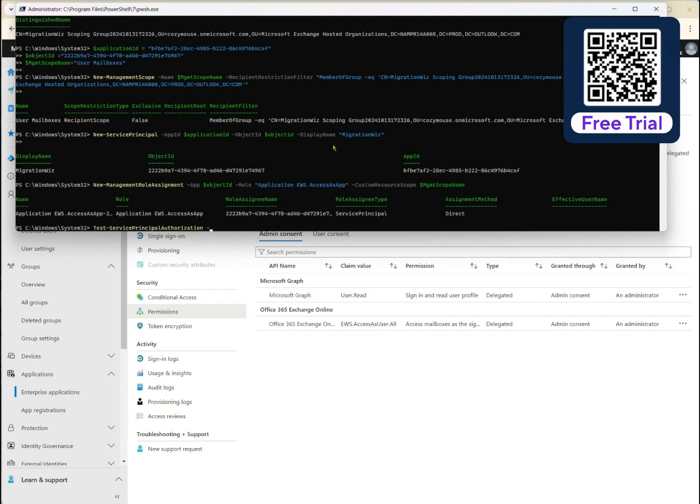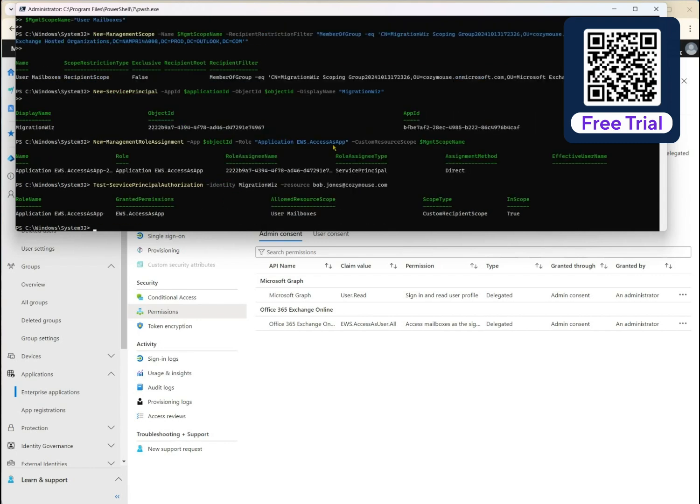So the identity which we're interested in is the one we used up the top here for the service name, which was MigrationWiz, and we test it against the resource, which is going to be bobjones@cozymouse.com. When that comes back, you can see yes, it's looking at the role name that's got access to it, and you can see there in scope says true.